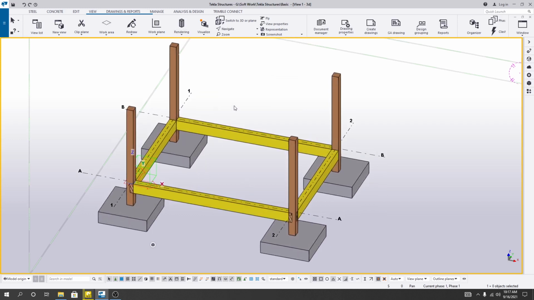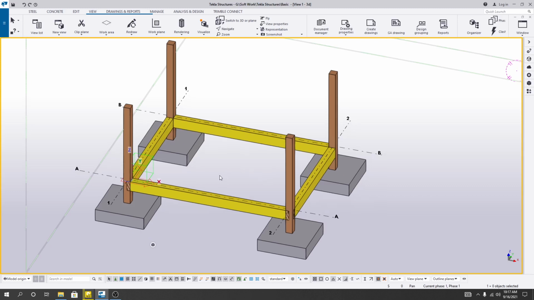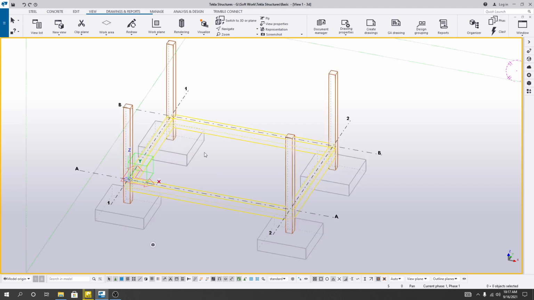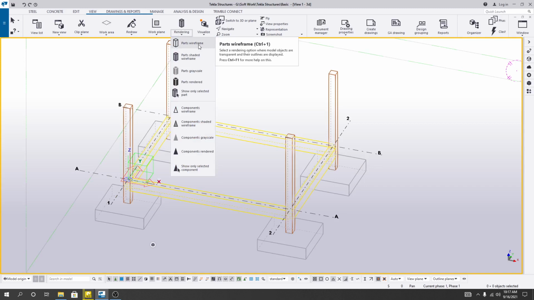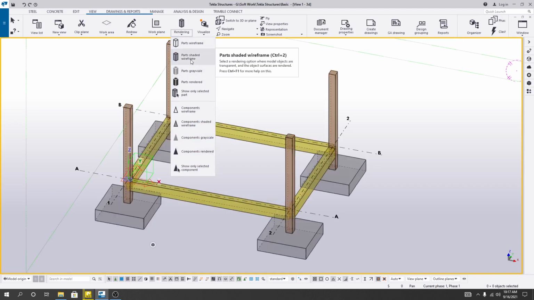Now you can also use keyboard commands to do that. Simply use Control plus 1 for parts wireframe, and Control plus 2 for parts shade wireframe, and Control 3 for grayscale, and for parts render view Control plus 4, like that.